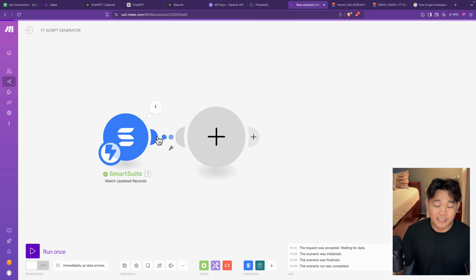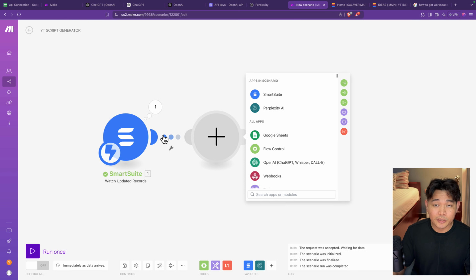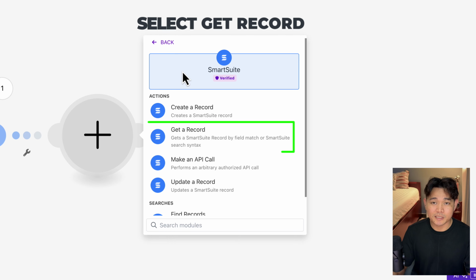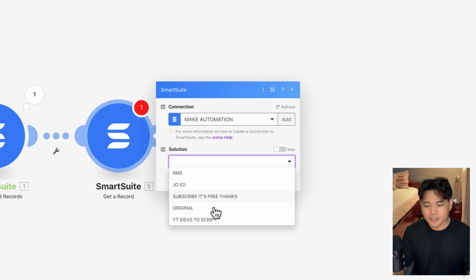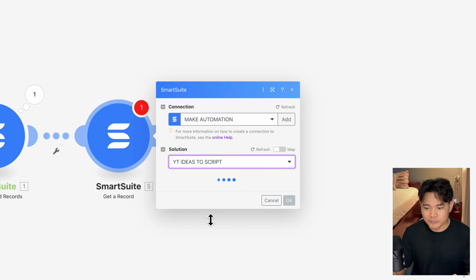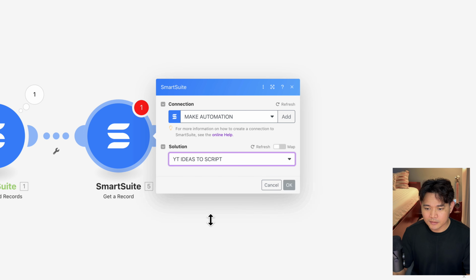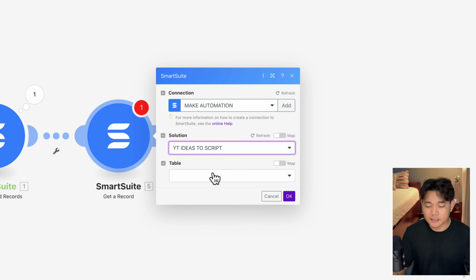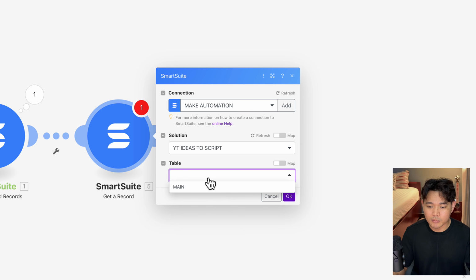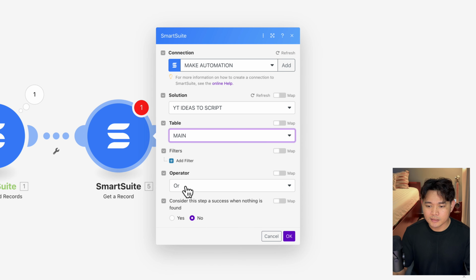Click plus here and add another module. What we are going to add here is again SmartSuite. Click SmartSuite, select solution, and choose our database for our YT IDS to script. Okay, select the table, and we only have one table there, which is called main.